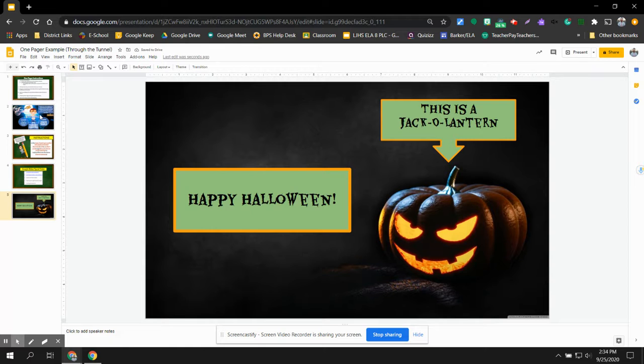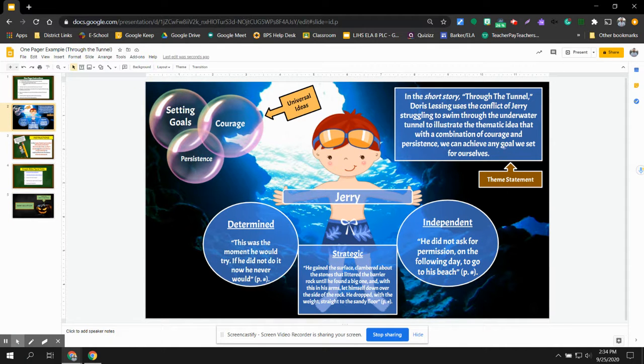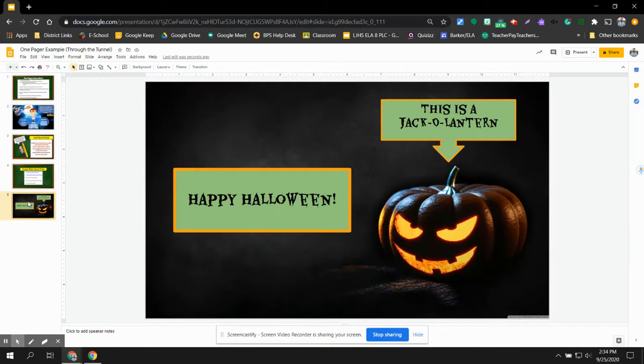Notice how on my "Through the Tunnel" example I did that to indicate where my theme statement was and to indicate where my universal ideas were. And I used those same kinds of arrows with the text boxes attached. So that's one option that you can do.